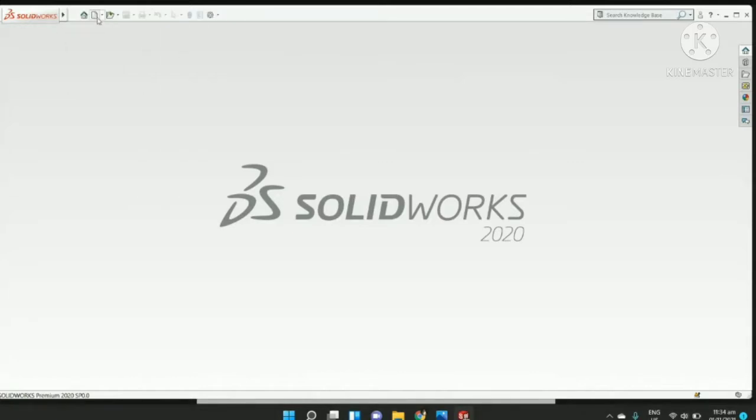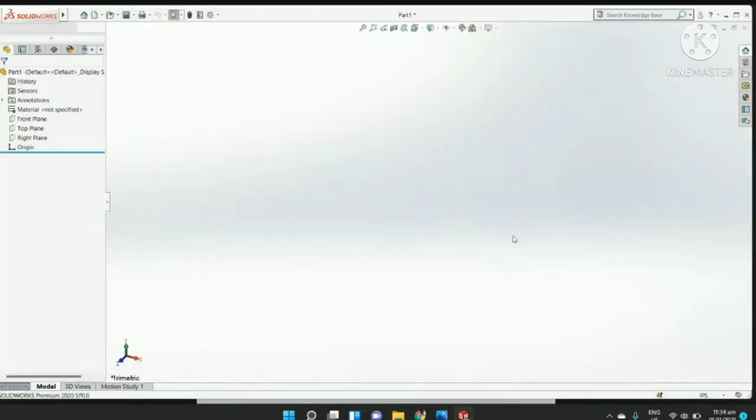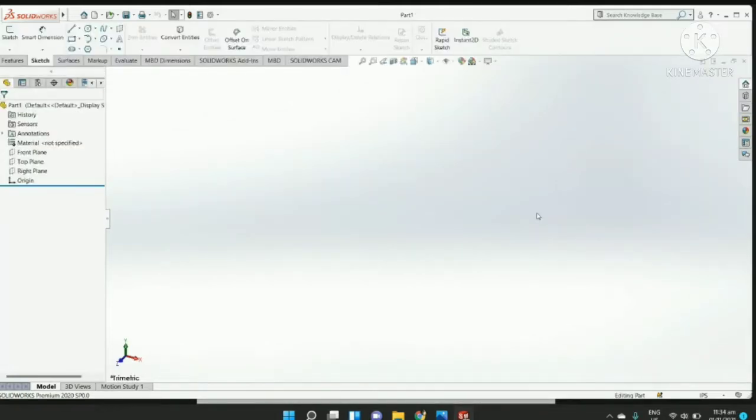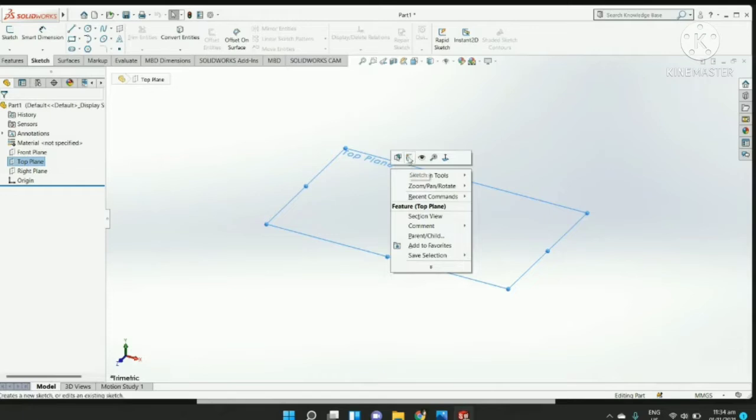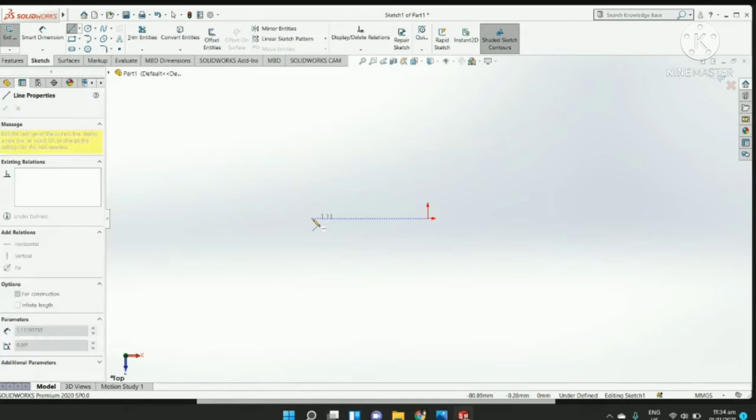So we will click a new document, then part. And the first thing that we need to do is to change the units into millimeter, RD, and MGS. And then we will start. So click this top plane, then sketch. And the next step, we will make a horizontal line here. So we will use a center line. We will start here up to this side.